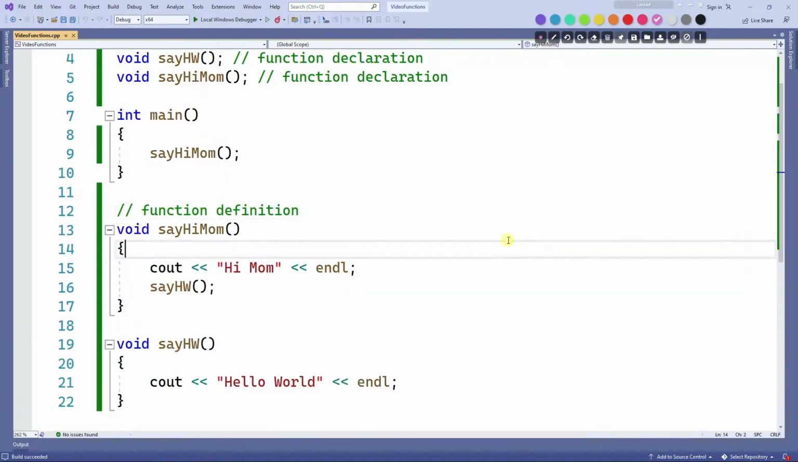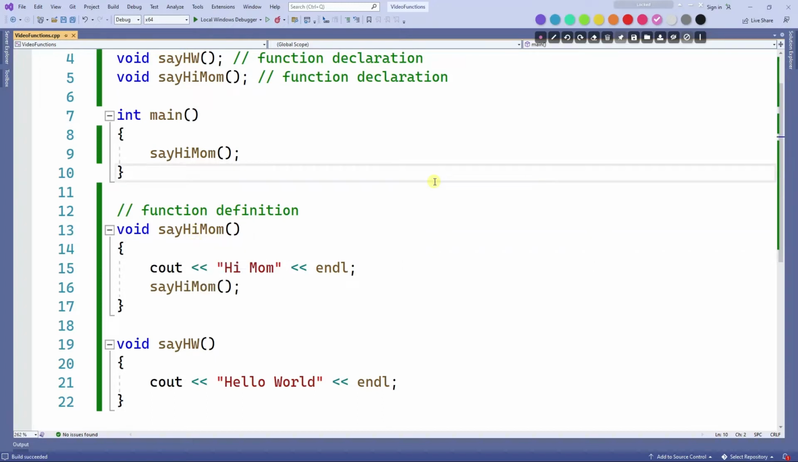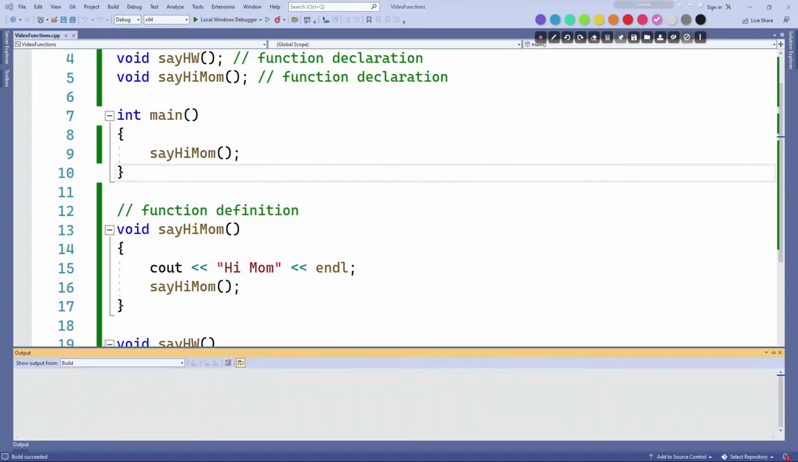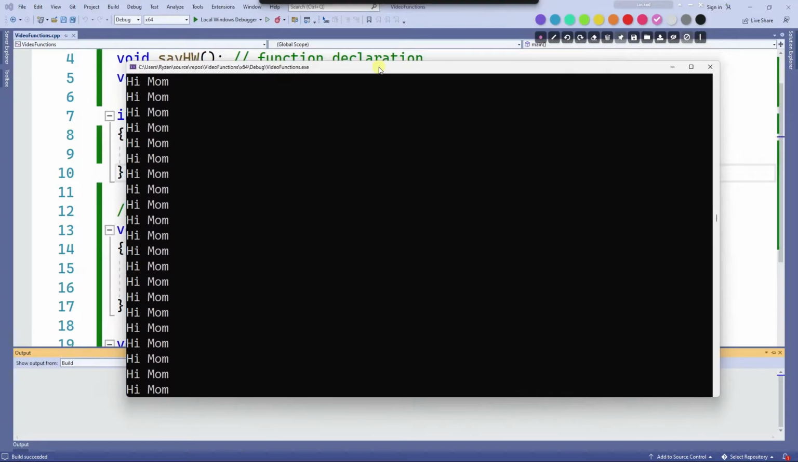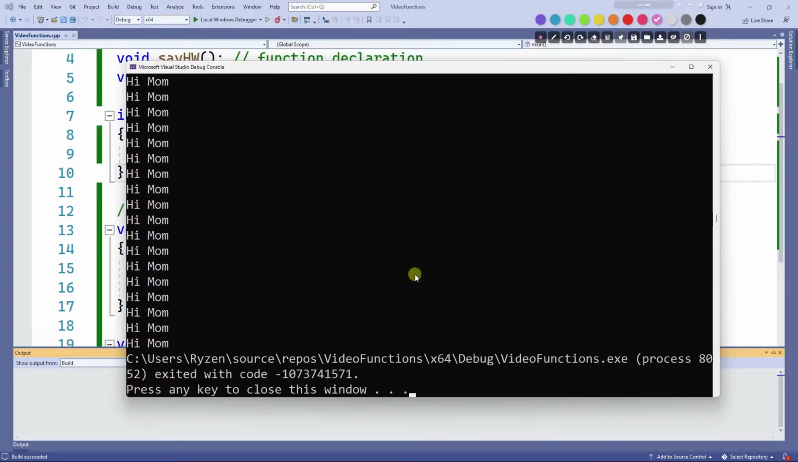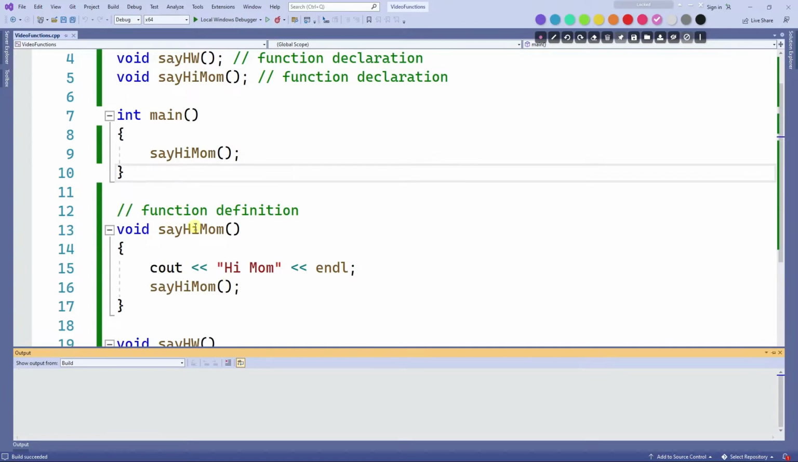The whole point here is that the main can call any function it needs to call, or a function can also call another function. The third option is that a function can call itself. In this case here, I have a function calling itself, and it's going to run for a while, and then it's going to break. It breaks because it keeps on calling itself over and over again.